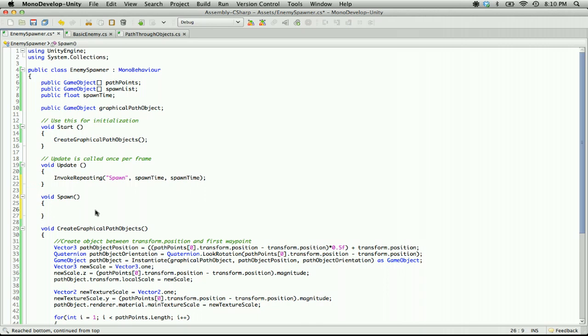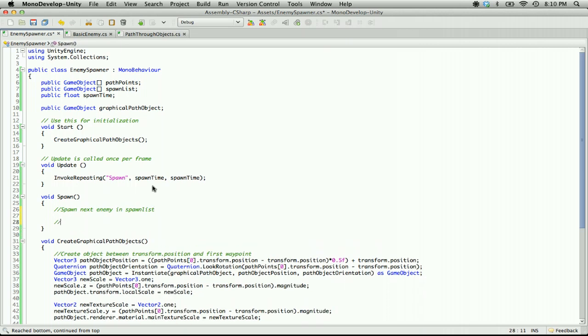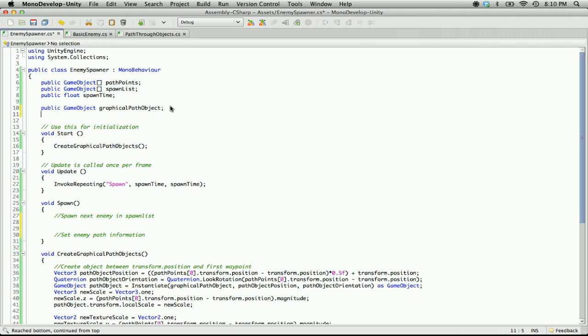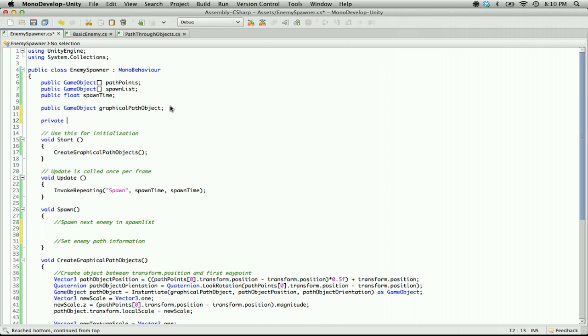And what the spawn function is going to do, I'm going to write some notes here. Spawn next enemy in spawn list. And then we're going to set enemy path information. So first we're going to spawn the next enemy in the spawn list, so that's pretty easy. We need an index here though, I didn't save that, so let's do that real quick. Private int spawn index equals 0. So, excuse me.